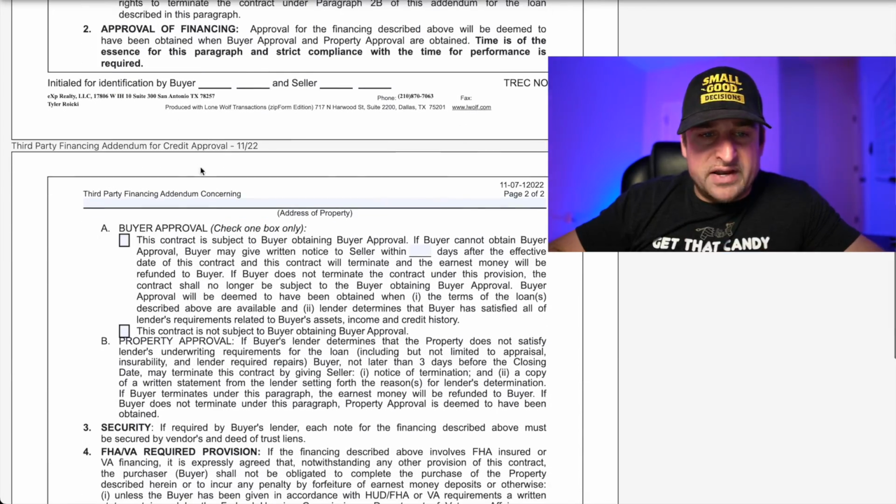And then approval of financing, if you want to have a buyer approval period in there, you'll put a certain number of days. And just read what this says.